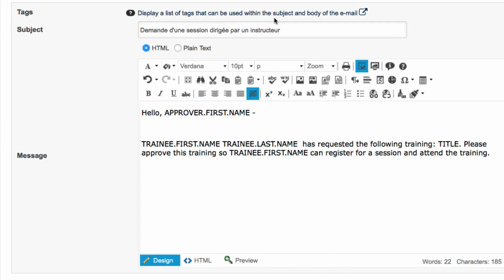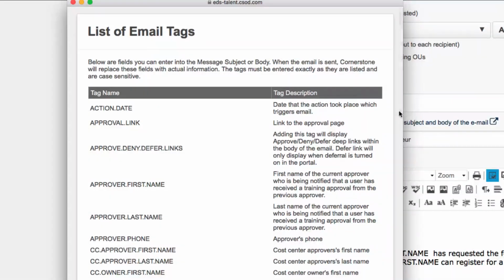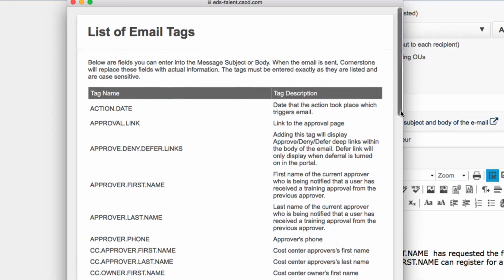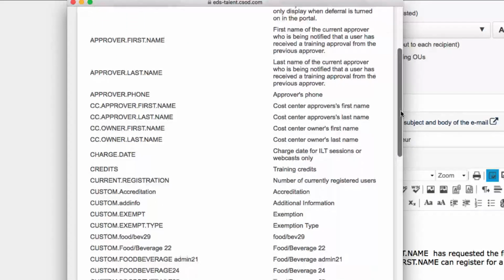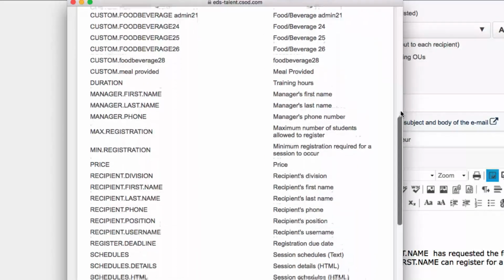Next, users will see the information you enter in the subject line and message body of the email. You can use tags to automatically substitute specific information, like the user or training name. Click the widget to see a list and explanation of each available tag, and then type them in exactly as displayed, including brackets, characters, and capitalization.